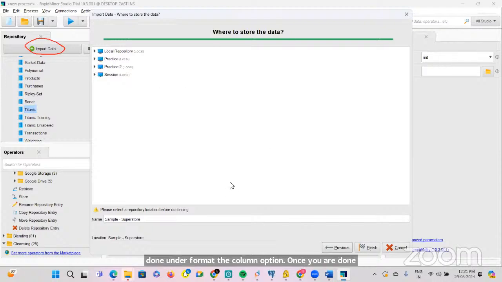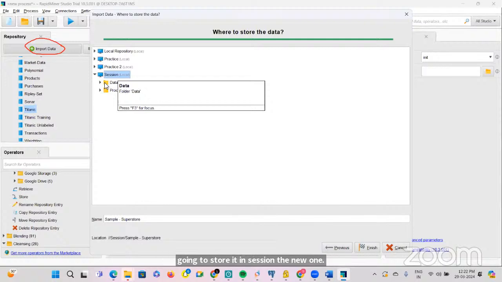You will get to here. It will ask you where you want to store the data. Basically, by default it will go into the local repository if you don't create anything new. But I have created 3 new repositories along with it. One is practice, second one is practice 2, third one is session. So I'm going to store it in session, the new one. Within the session, I want to store it in data.